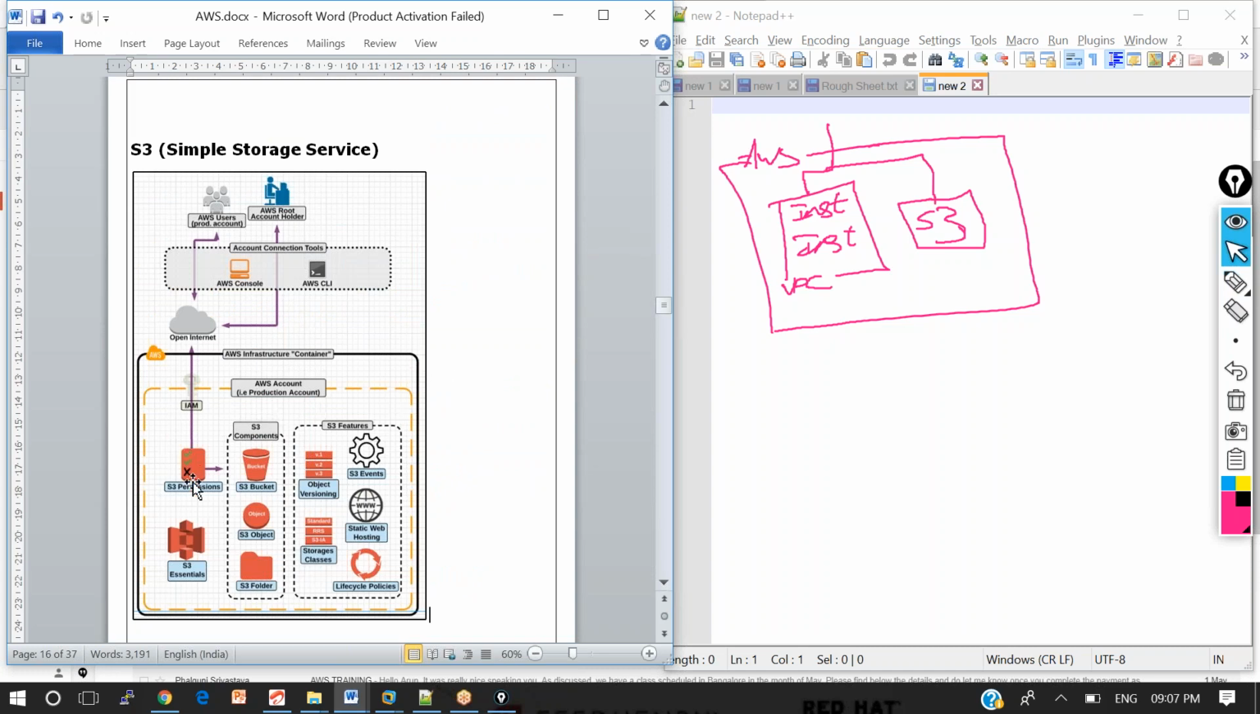So here we are starting with the properties. First of all, the S3 permissions. In the S3 permissions, we can have a bucket, objects, and folders. So what is a bucket, what is an object, and what is a folder here?